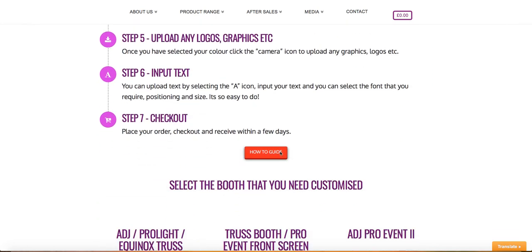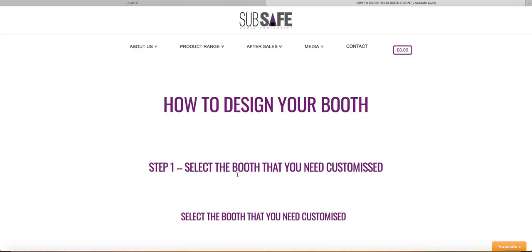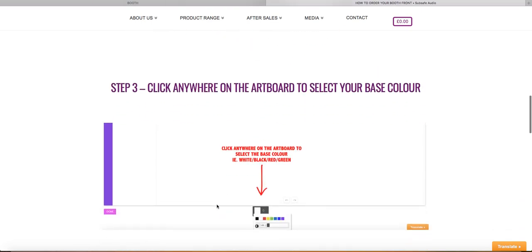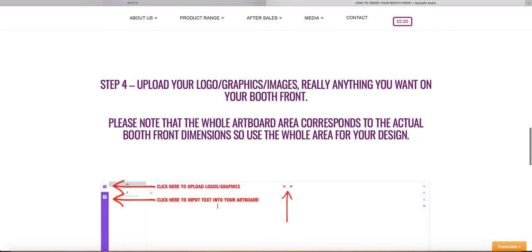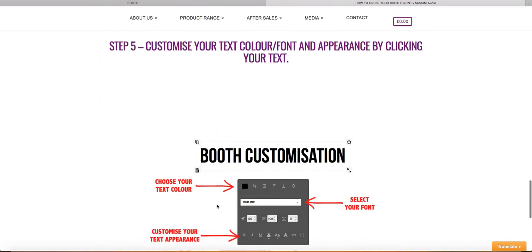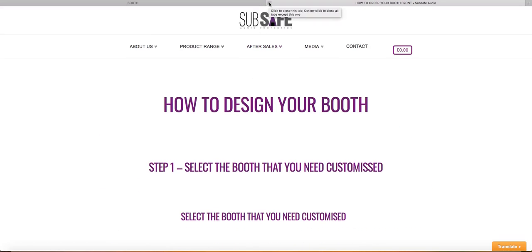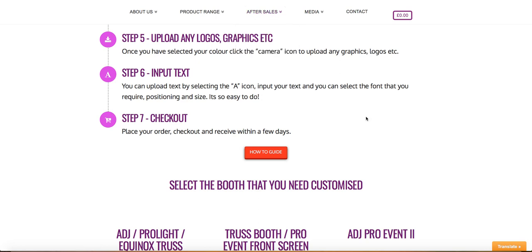Follow down, we have a how-to guide, which is very like this area, this information, but it actually tells you in pictures how to customise your booth. There is some additional information to help you, and it also tells you where to click to make some choices and some options. But in this video, we're going to do an actual run through of how easy it is to customise your booth front. So back to this page, to the home page.